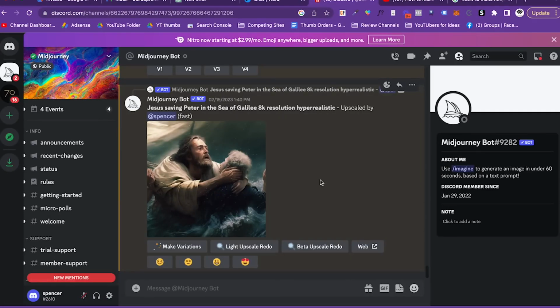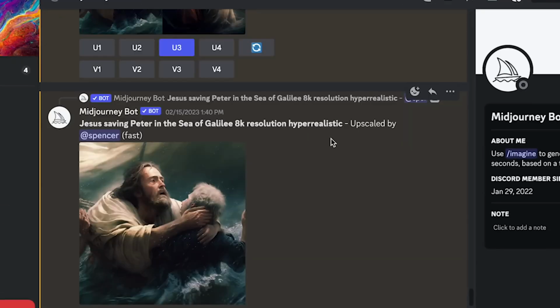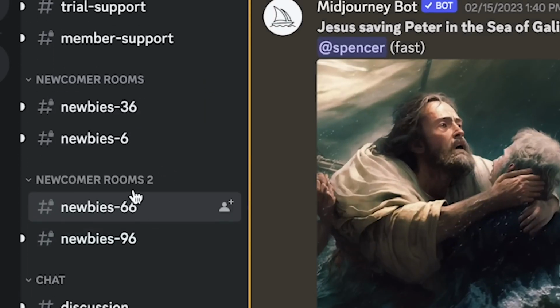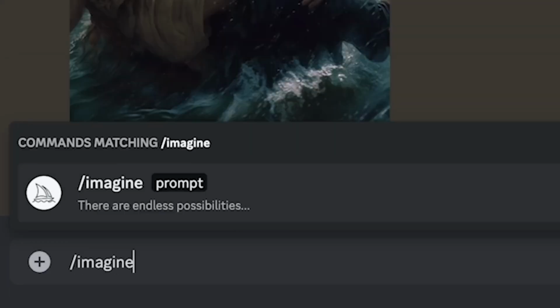You're gonna need to download something called Discord, and it's gonna come up with a section that looks just like this once you're in Discord. Now, once you're in, it is kind of crazy because you get to see everyone's pictures, which is kind of fun. But anyway, you're gonna scroll all the way down here to newbies, and click into any of these newbie rooms. I'm gonna click newbies 66. You're gonna see all these different paintings and things that people are getting done by Midjourney. Then you're gonna type in backslash and the word imagine, okay?